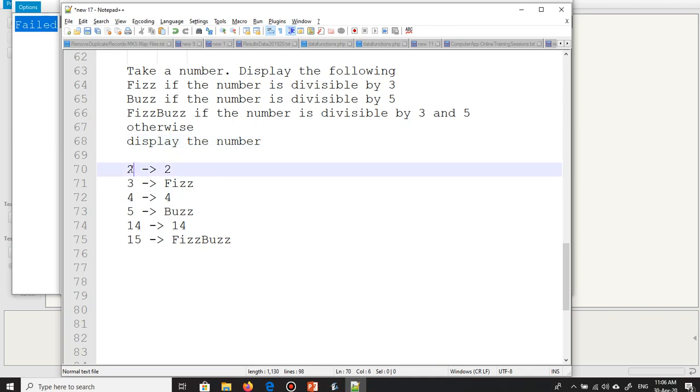Suppose my number is 2. What is it going to display? It will display a 2. If my number is 3, it should display fizz. So it should not display 3, it should display fizz. Next, if I take a number as 4, it will display a 4 because 4 is not divisible by 3 or 5. 5 should display a buzz, 14 should display a 14, 15 should display a fizz buzz.